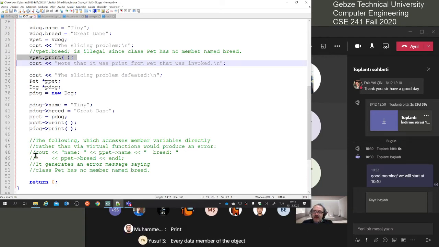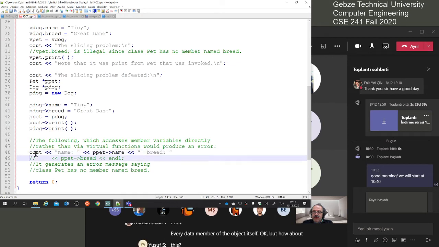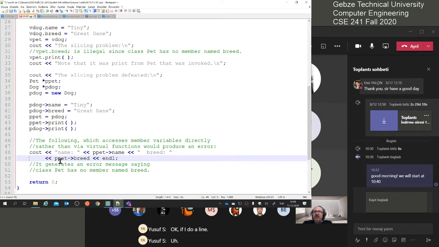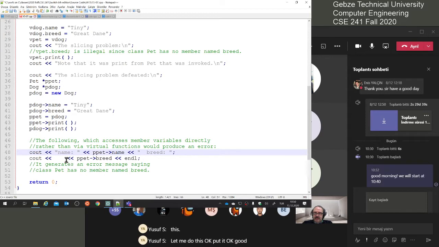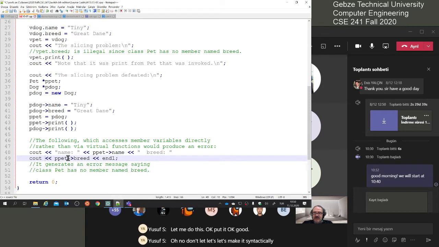object itself, okay? But how about this? If I do line 48 and 49, let me do it clearer. Okay, let me do this. Okay, good. Oh no, let's make it syntactically correct. Good, and put a colon there. Good, okay.